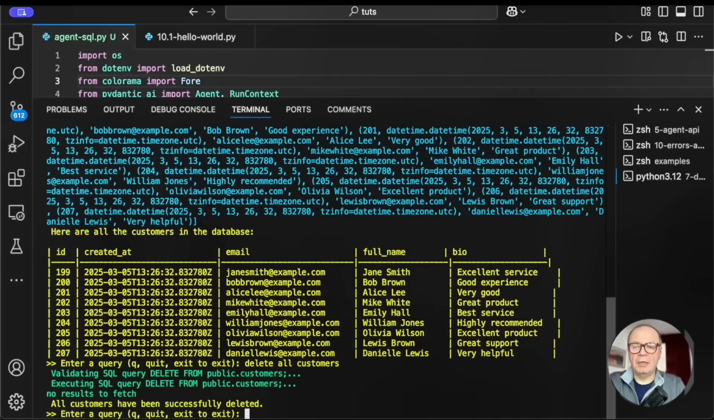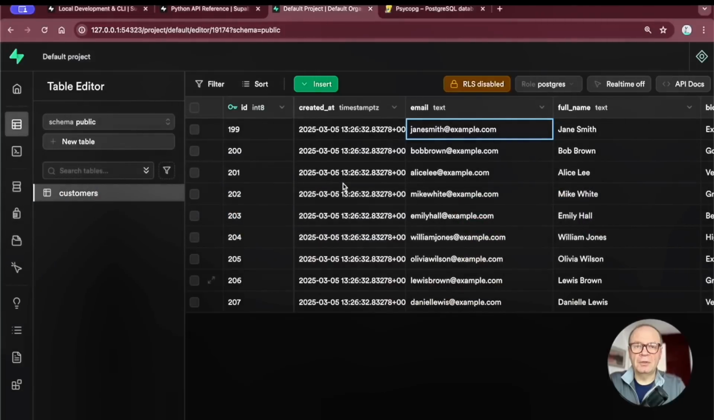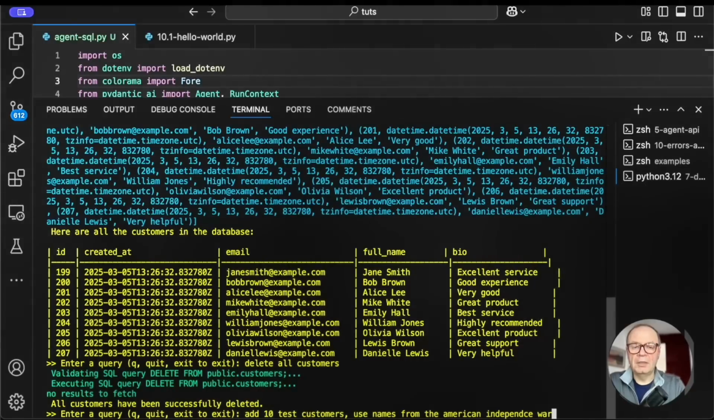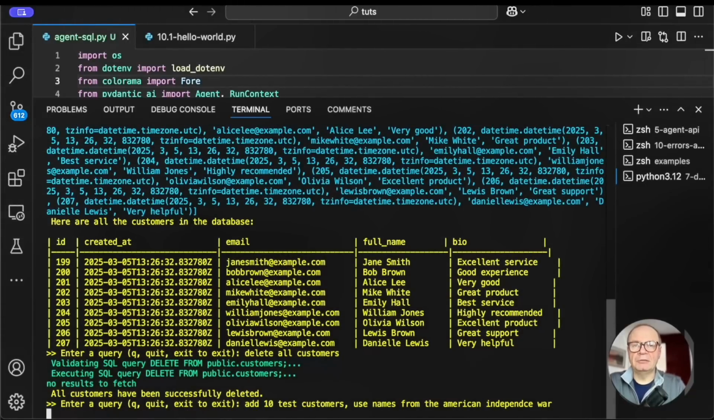And this will execute. And so no customer should be left now. We're going to examine our table, refresh. Our table is empty. Let's go ahead and add another round of customers. Use names from the American Independence War. That's our prompt. And we want 10 test customers added to our Supabase table.